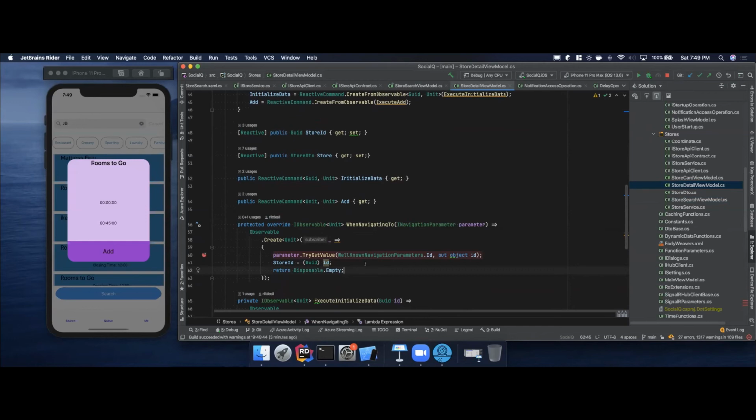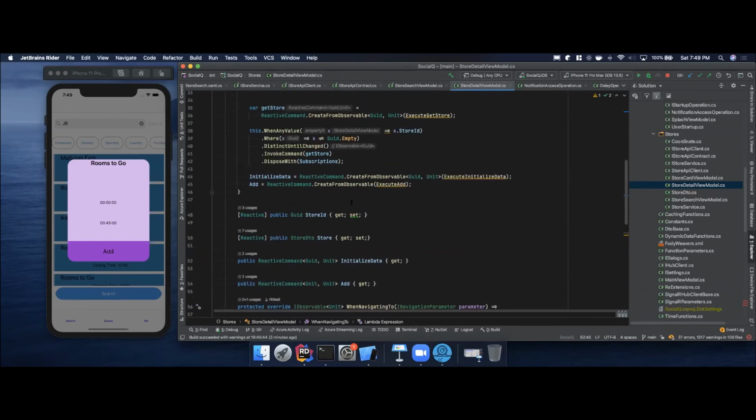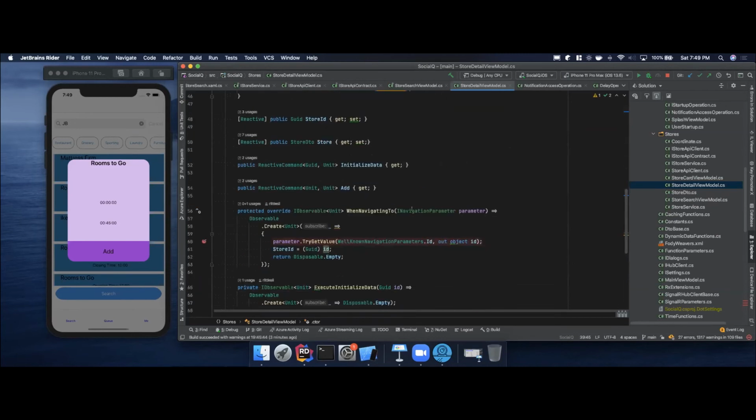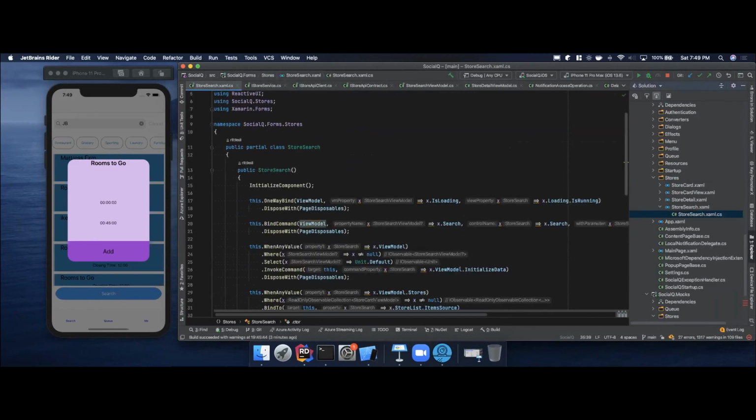Now, this is where reactive programming really starts to become good and bad. And I know I'm running up close to time. Reactive programming can be good and bad in that I've also set a WhenAnyValue on the store ID, and I'm excluding the empty case, doing a DistinctUntilChanged, and then doing my get store. So what I'm doing is I'm actually passing the value of the item that I clicked on, and we'll go back to here and show that.